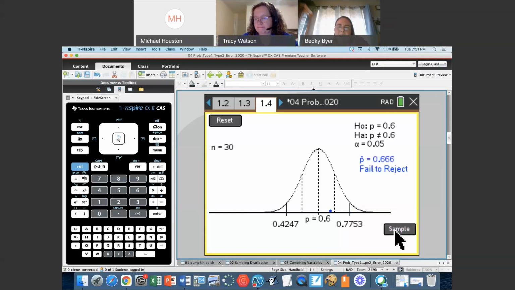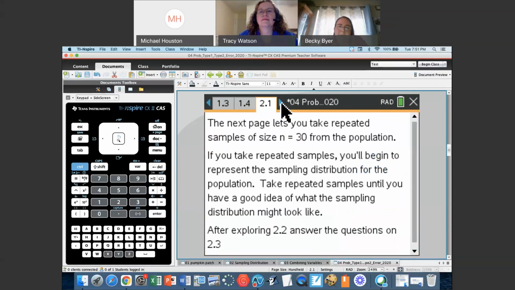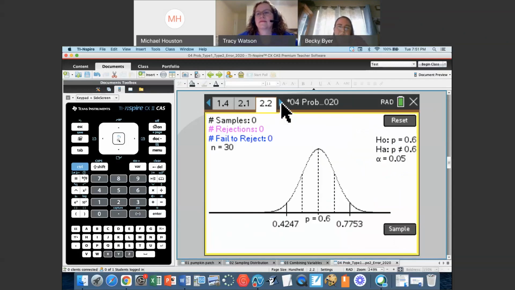So then I'm going to ask, how could we maybe investigate this further? How could we come up with, should we really reject or fail to reject? Like, is our sample really representative of the whole population? And is it telling us that we really should fail to reject or not? So if we go to the next page, we're going to build off of that last applet with our sampling distribution. And this one's going to let the kids repeatedly take their samples.